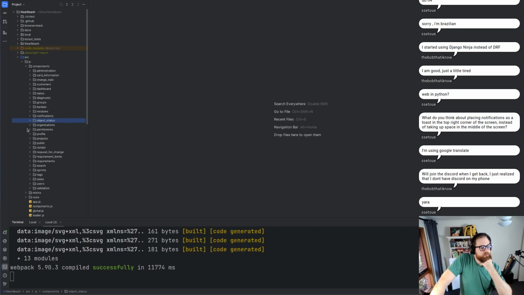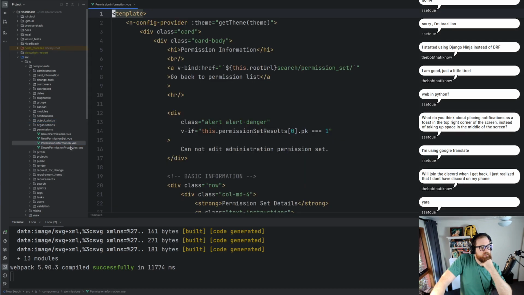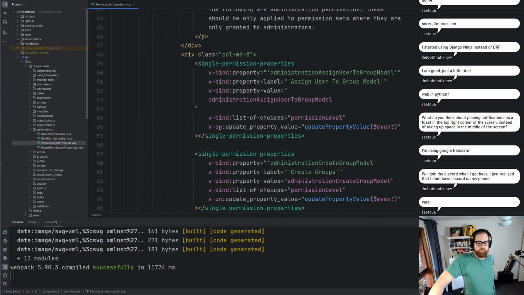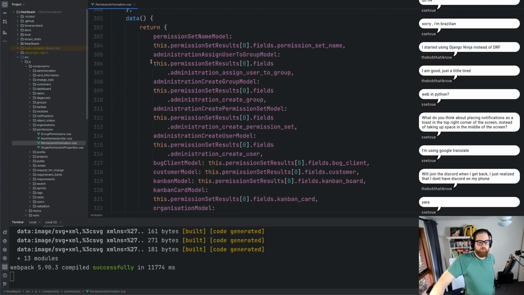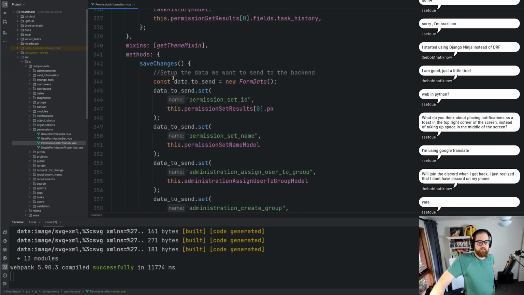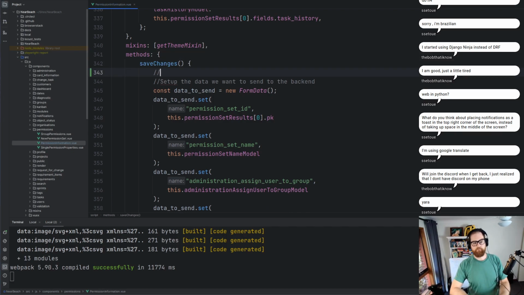So what I want to do is go to, this is under permissions. This is permission information, so this should have everything on here. And then down at the bottom, we'll have save changes. So we're just going to add in a toast in here. Tell user we are updating this permission set.